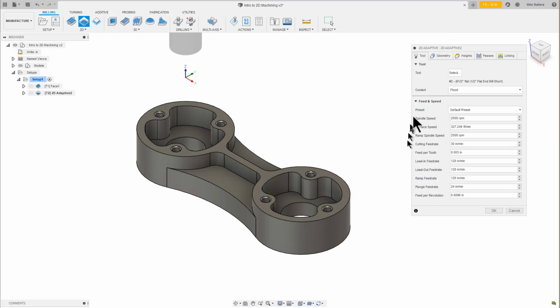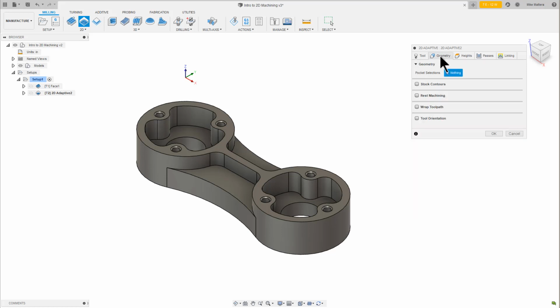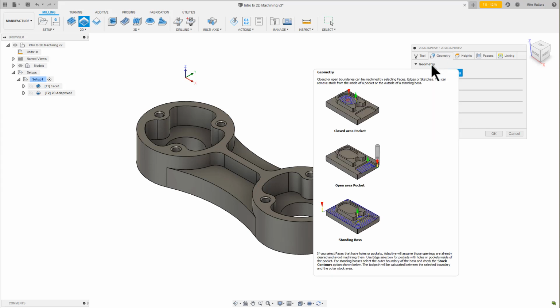Let's go to the Geometry tab. We want to start by removing all the raw stock between the outside of the model and the stock block as defined in our setup. Let's look at the tooltip for the Geometry group. This shows us that we can use 2D adaptive to do a variety of cutting types. We can cut a closed pocket, an open pocket, or cut the outside to leave a boss standing. We want to start by cutting the outside to leave the boss standing.